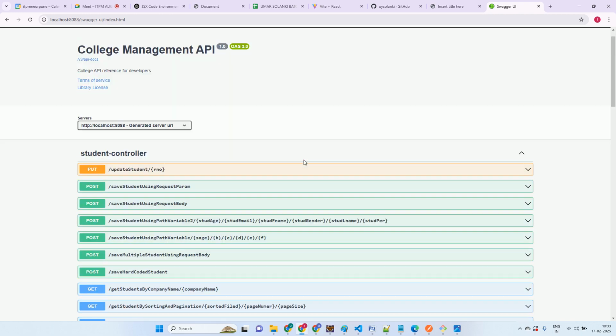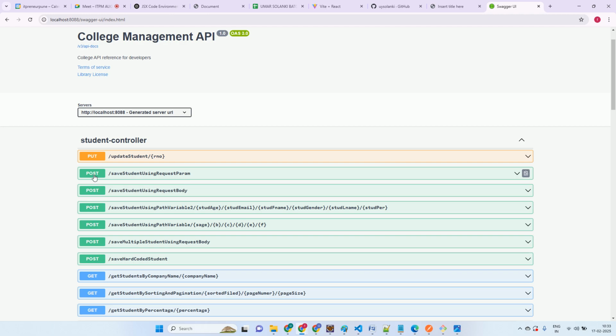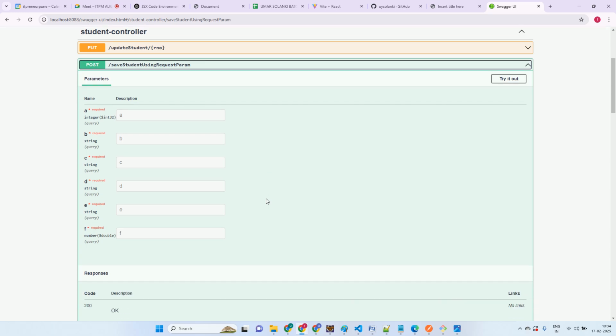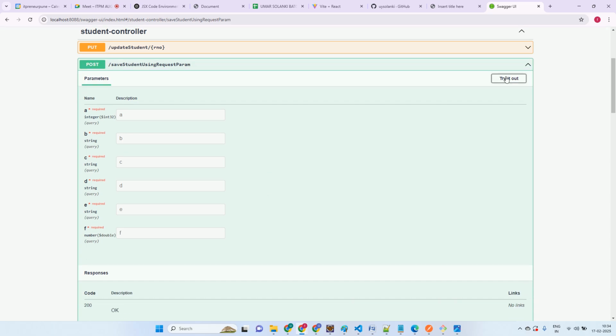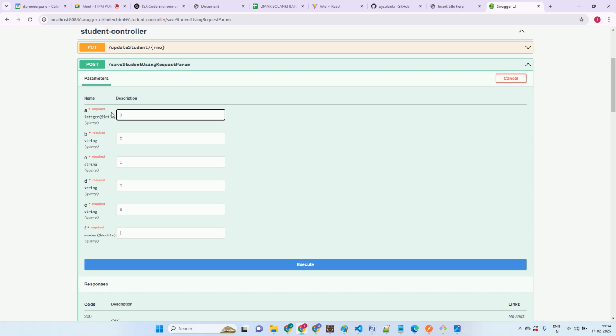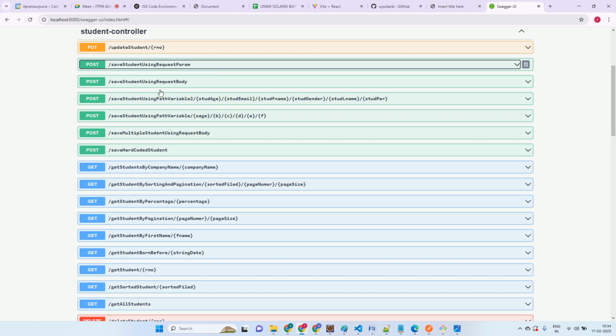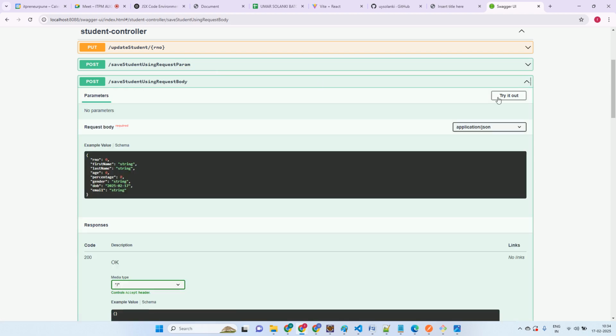So this is a post student. If you want to post a student, open it and you can get the values over here. This is a primary key, not required. Okay, so you have to try it out. If you want to test this, say try it out, and now here you can pass all your values. In my request param, let's do with request body. Oh yeah, try it out. So it gives me a proper payload also.